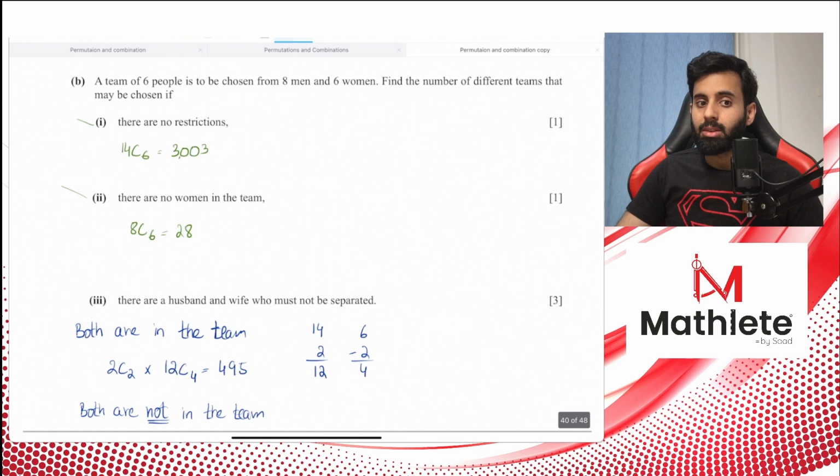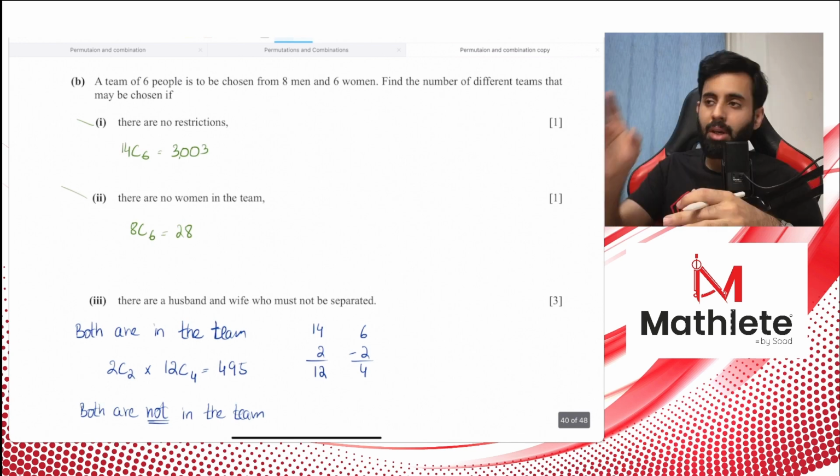Okay, so you had 14 people. Of the 14, you had 8 men and 6 women. So from the men, you separated that husband, and from the women, you separated that wife so that you don't end up selecting them. So what does that mean? That means now you're selecting from 12. And how many are you selecting? You're still selecting 6. So that's 12C6.